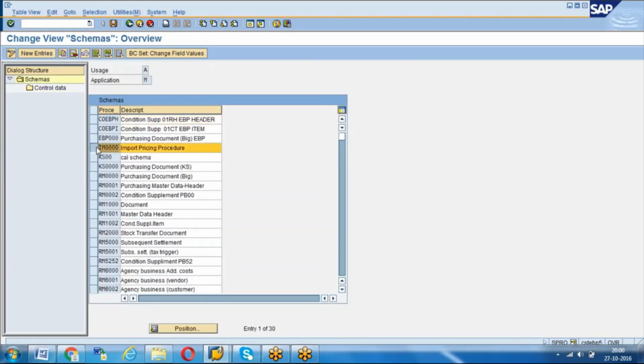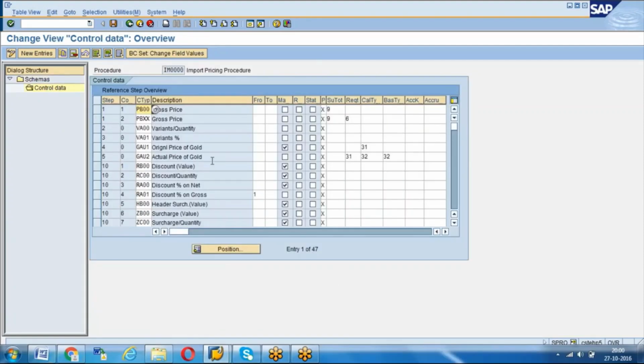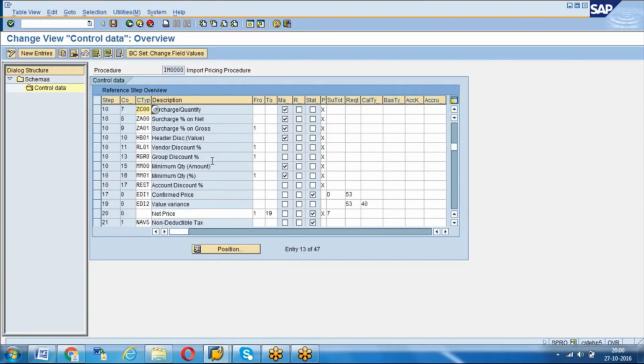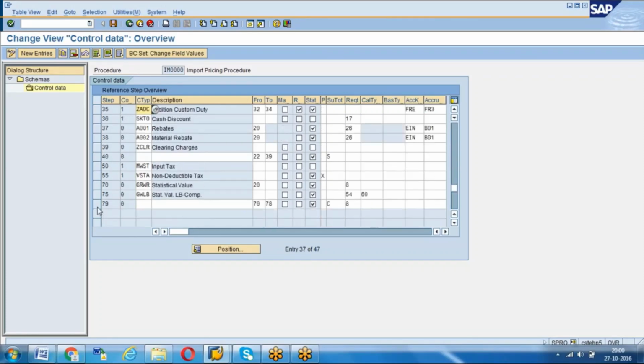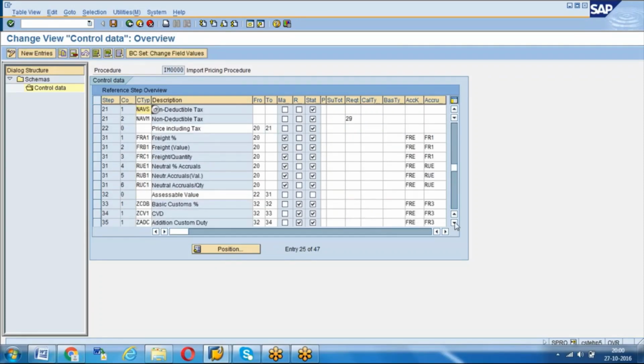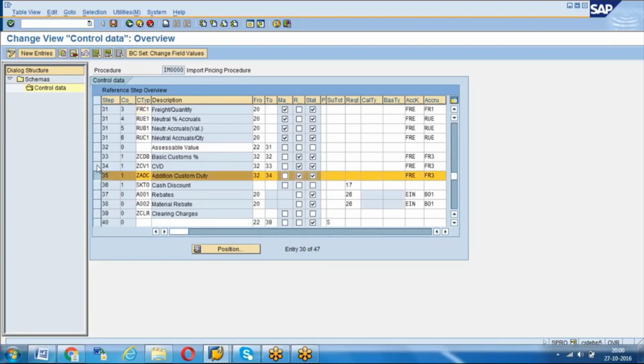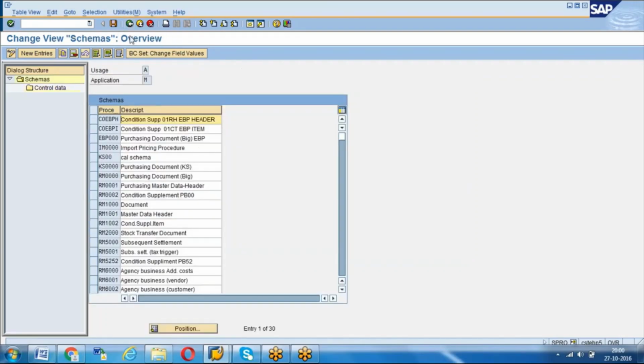And if you go to the import pricing procedure, it will be like our domestic pricing procedure, only with some additional things which we have added. Those things are like this: basic customs duty and CVD, additional customs duty. These are the customs related condition types we have added. Remaining everything will be more or less the same. And the standard stock transfer, this is the RM2000 standard one.